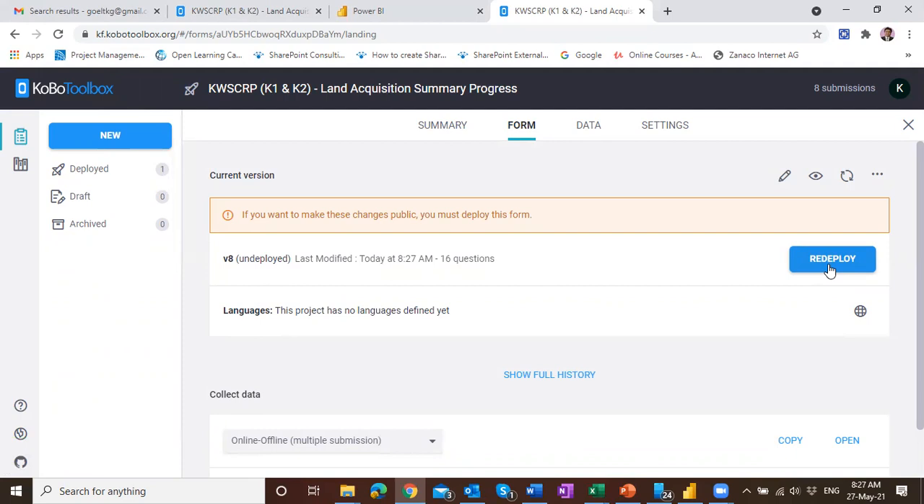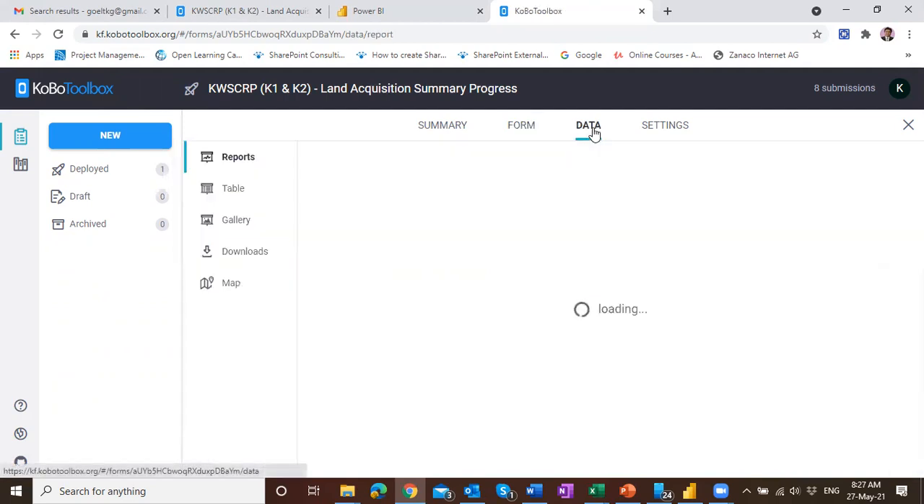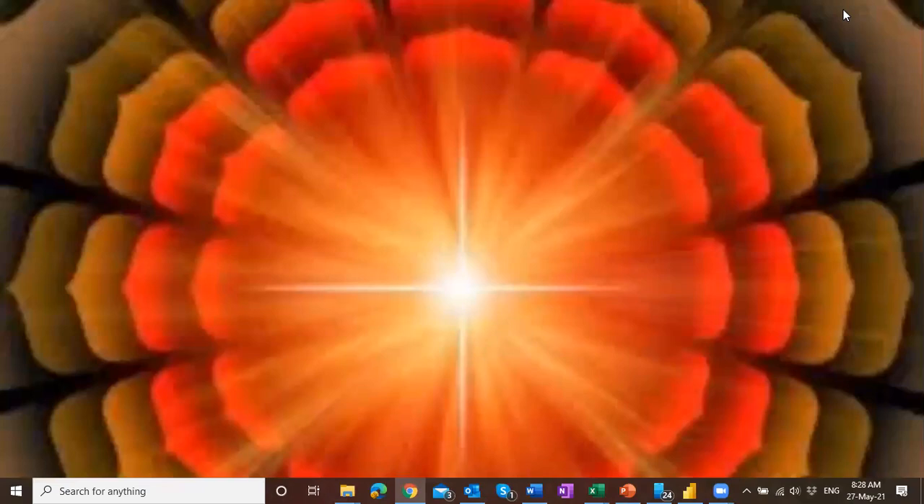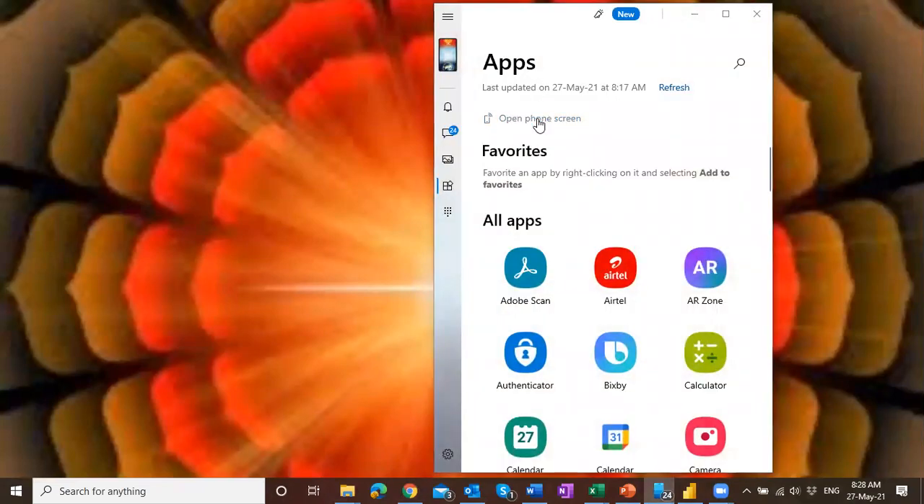So Kobo toolbox will act as a temporary data capture source. This is the data which is captured inside the Kobo toolbox. I will discuss how this data is entered through the mobile app. You can see these are the list of tables, and this is how the data is shown in Kobo toolbox. Now the second interface is the mobile app by which the data will be entered. So let me share my mobile screen.